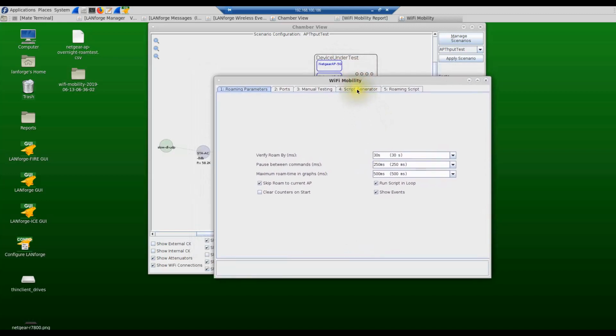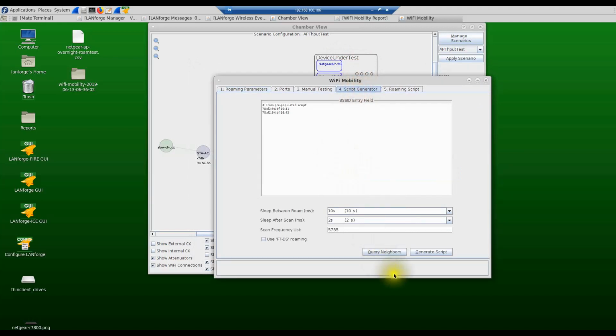So to create a script, I'll go to the script generator, and I will click on this query neighbors option. When we click on the query neighbors option, the station is going to send a neighbor report request to the AP, and it will read the neighbor report response from the AP. In this case, this access point supports 11K, so it supports neighbor report requests and responses. And the response tells me that there are two access points or two BSS IDs here that I could potentially roam between. Now, if the AP does not support neighbor report requests or responses, we can certainly manually enter the list of BSS IDs that are available to roam between for that particular SSID.